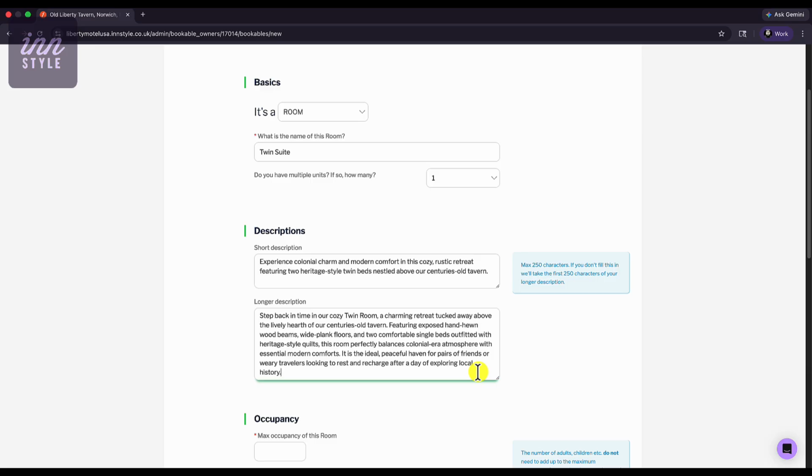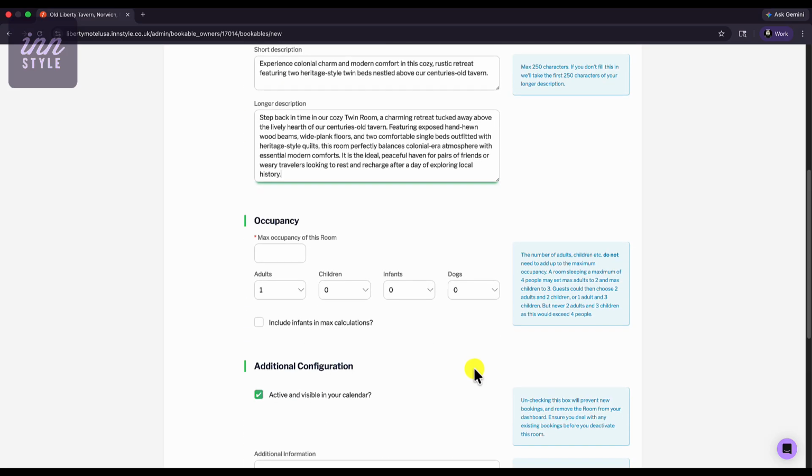Now let's go down and fill out the occupancy for this room. This is the maximum amount of people, and possibly dogs, that we allow in the room. So this is just a twin room. It's a maximum of 2. So I'm going to put 2 as my maximum. Now that can be made up of 2 adults, maybe 1 adult and 1 child, but not just 2 children by themselves. If I did allow infants in the room, I could add how many infants.